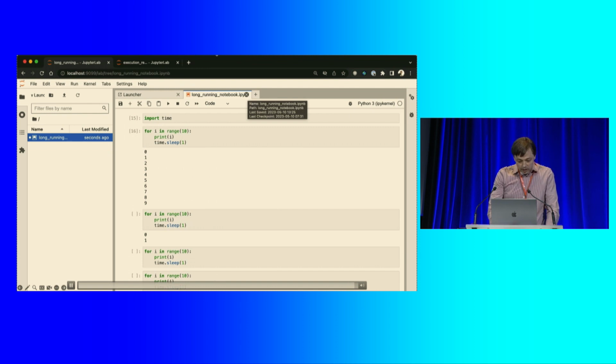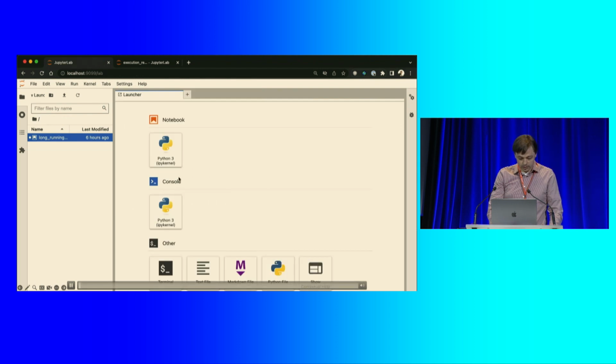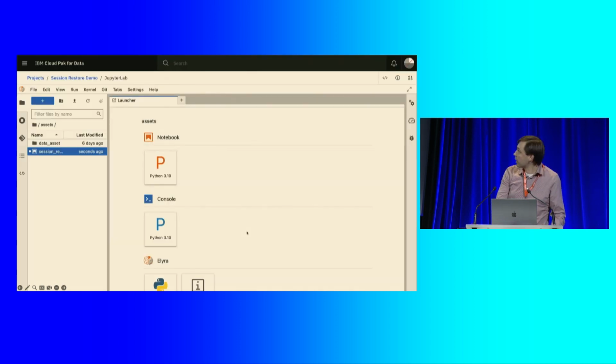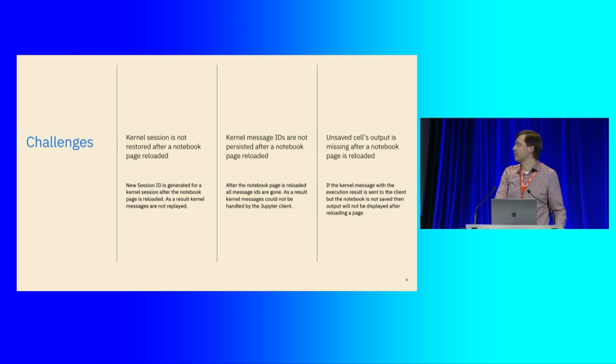We looked deep into this, and we found 3 main challenges. The first is that the session ID is generated every time the notebook page is reloaded. On the backend, messages are buffered, but they are not replayed when you refresh the page. The second one is a message ID generated every time you submit code. It is returned to the UI, and based on this message ID, the UI could then display the output.